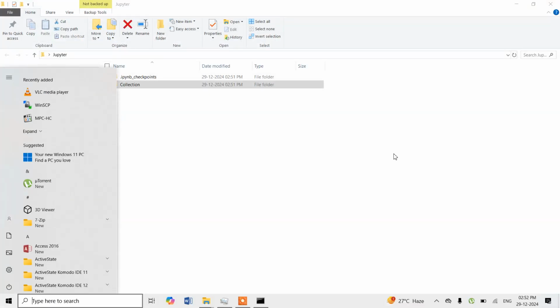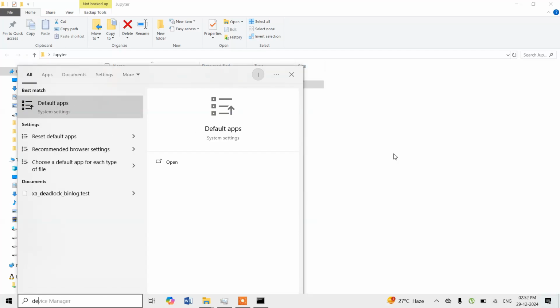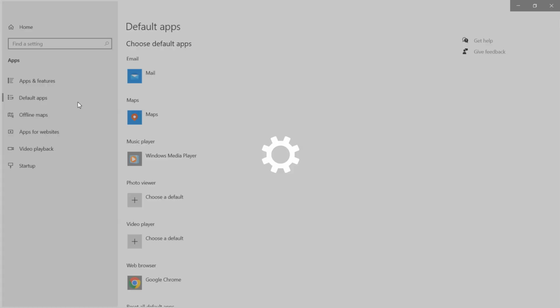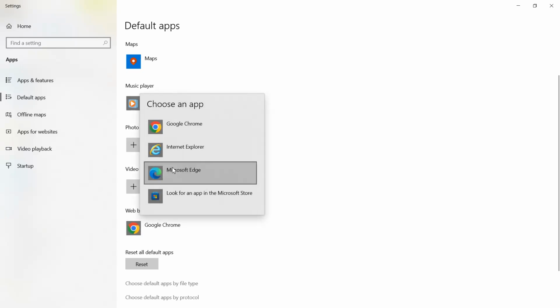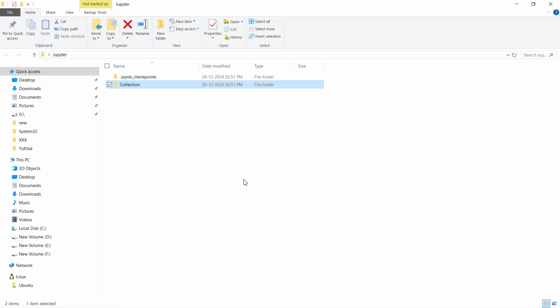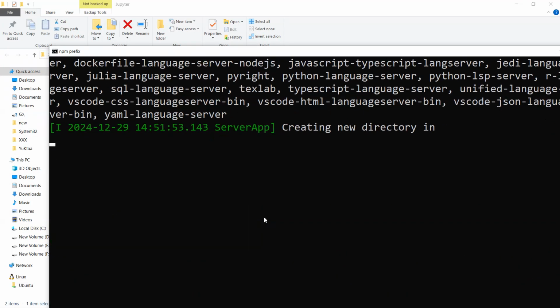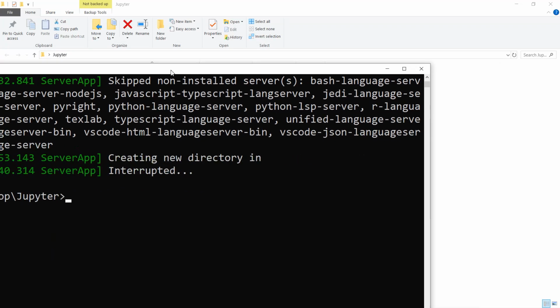Let me press the Windows key and type default, okay, default apps. Let me click on it and make a change. Instead of using Google Chrome, I'll be using Microsoft Edge. Now if I close this window and this command prompt, my Jupyter notebook is still running. So let me press Ctrl C to stop the server. The server has been stopped, fine.